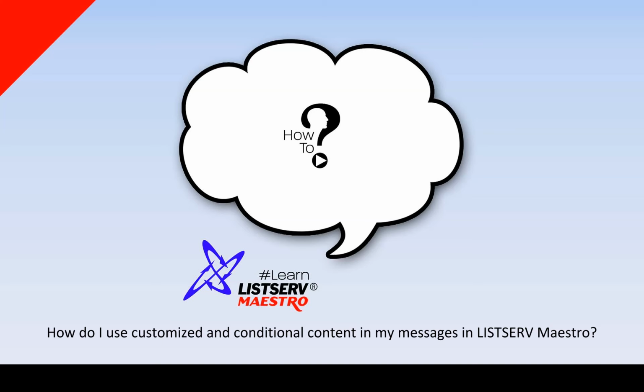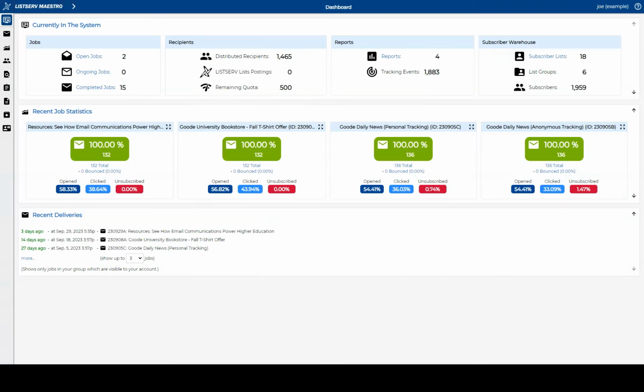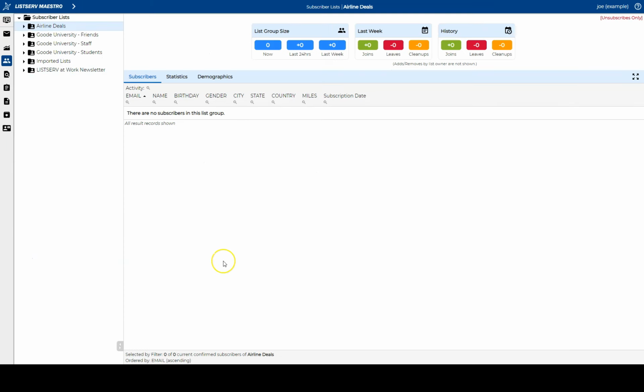How do I use customized and conditional content in my messages in LISTSERV Maestro? LISTSERV Maestro contains powerful customization capabilities which allow you to include any kind of personalized content in your email messages. Any profile field that you have in your subscriber warehouse can be used for mail merging or for creating conditional blocks.